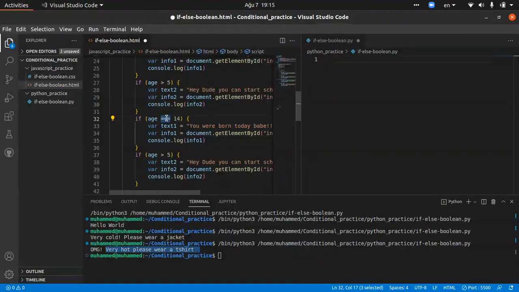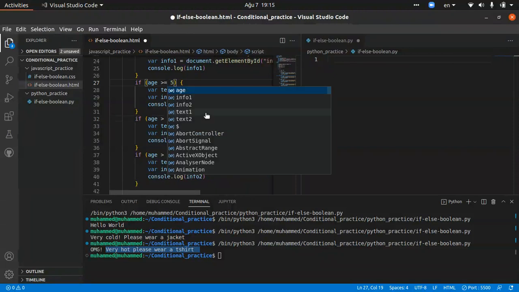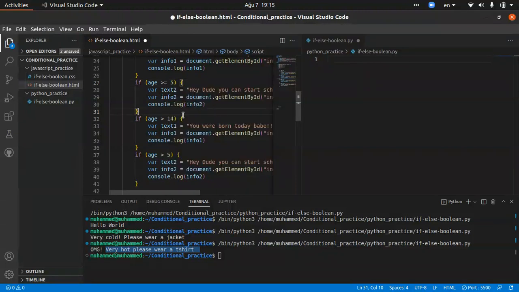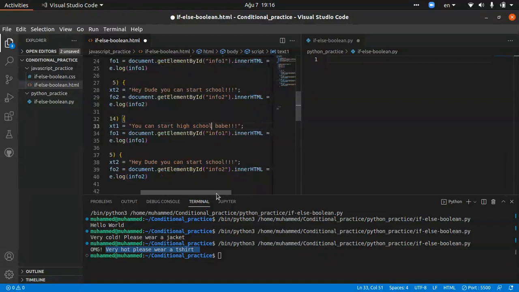let's say if you are equals 5, if you are greater than 14, then you can start high school. Let's say high school in this case, and delete that.